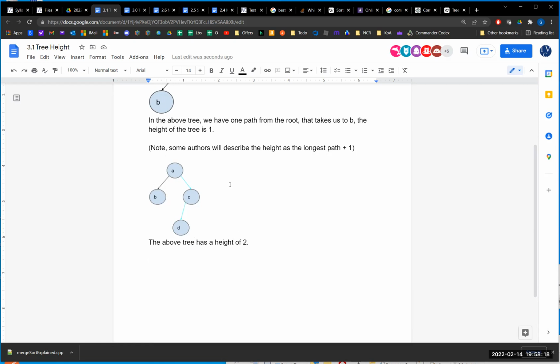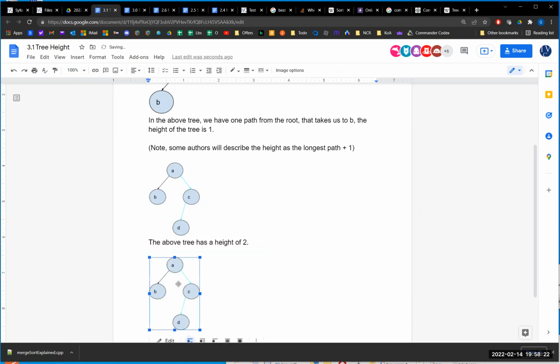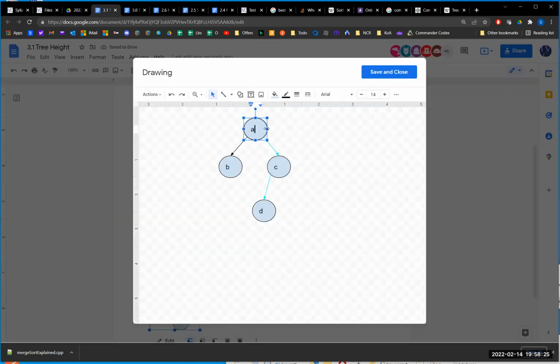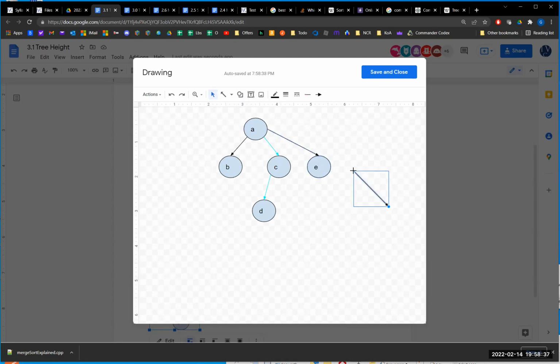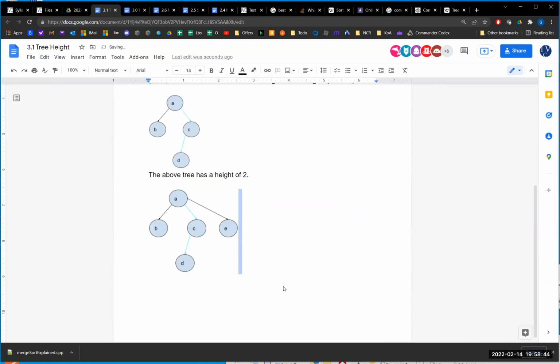Trees are the same idea. We want the longest path that we can find. It doesn't matter if there are multiple occurrences of that length, or a large number of shorter branches in the tree. All right, still have a height of 2. Still 2, length of the longest path.